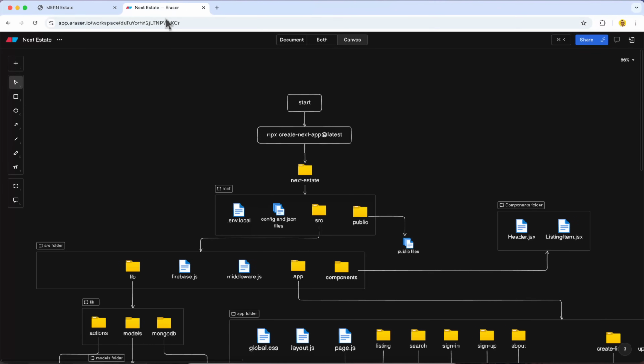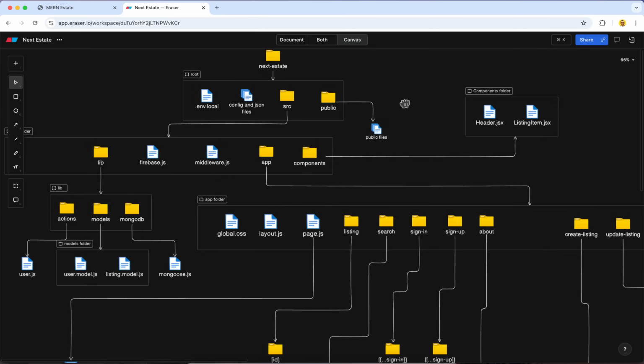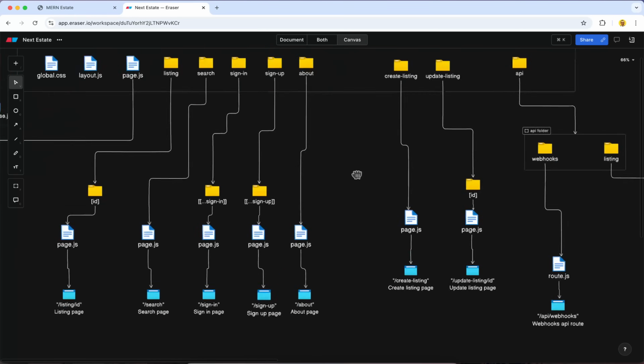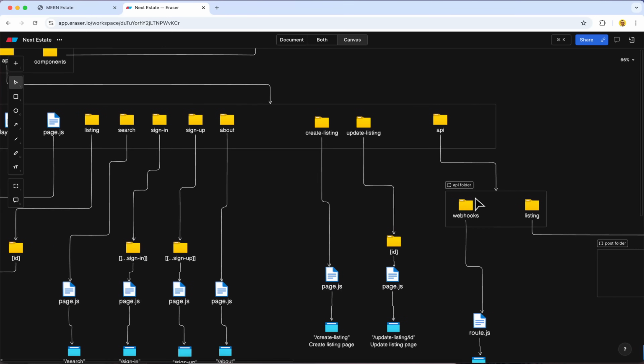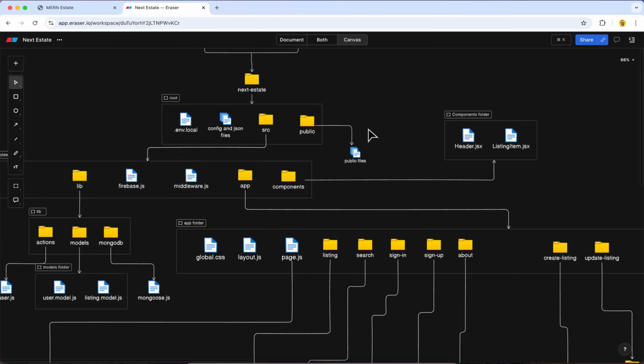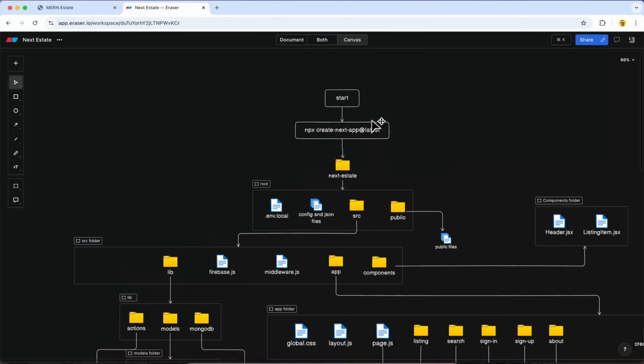And also I have put the Eraser diagram here for the folder and file structure of the project. I'm going to explain how to create the pages, APIs, components, and etc. based on this diagram. And also I'm going to share this diagram with you. You can find the link of this diagram in the description. All right, let's start with the project.